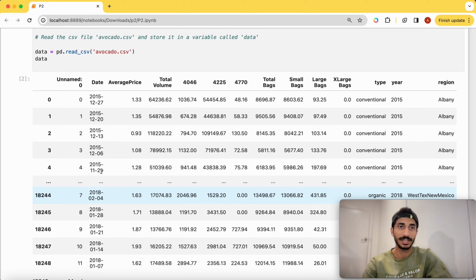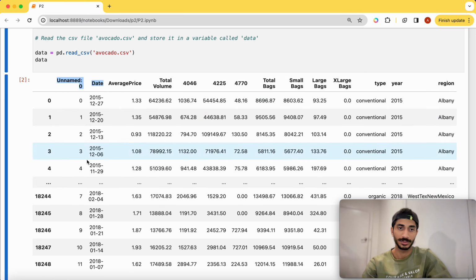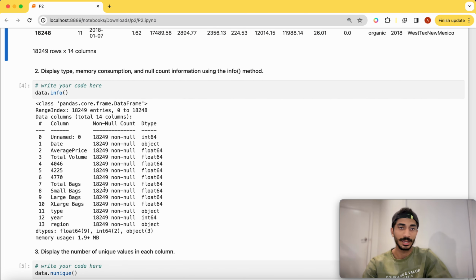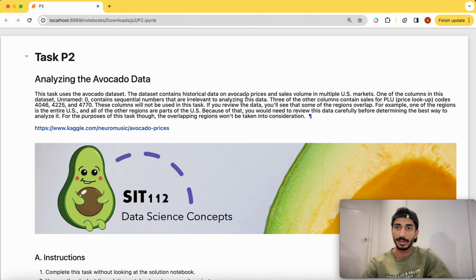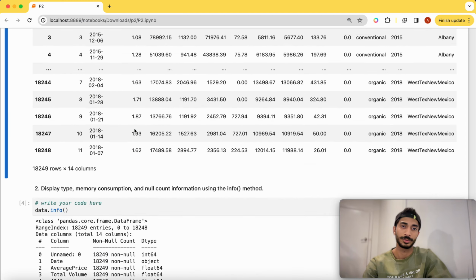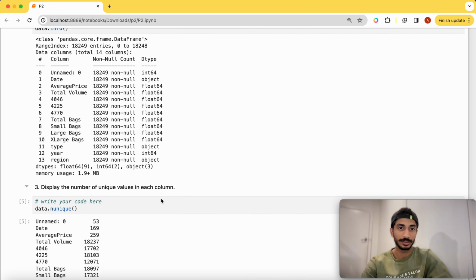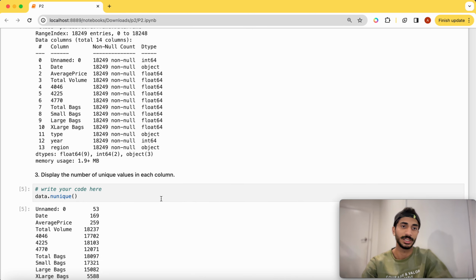You can see this right here is Unnamed, with values starting from 0 all the way to 18248, and we have Date, AveragePrice, Total Volume, 4046, 4225, 4770. These are price lookup codes, and we have non-null values in all of them, so the data is pretty clean, and there are no missing values that we need to deal with.